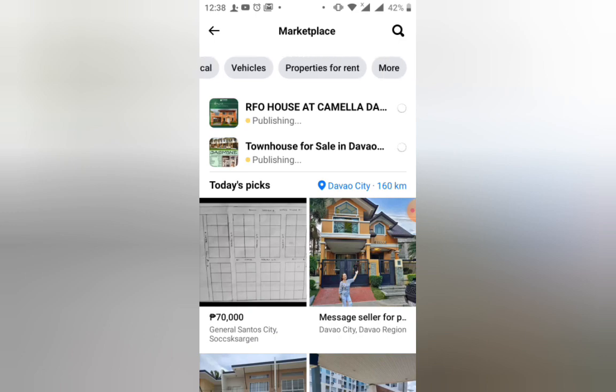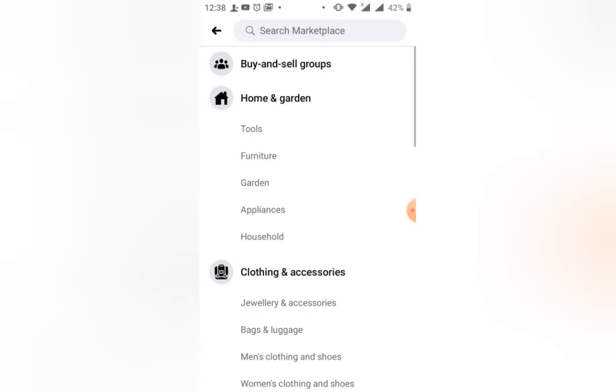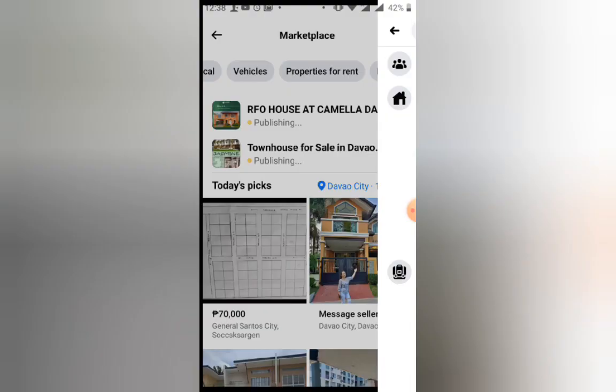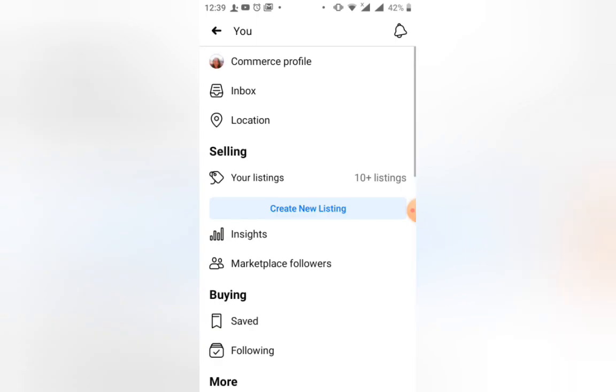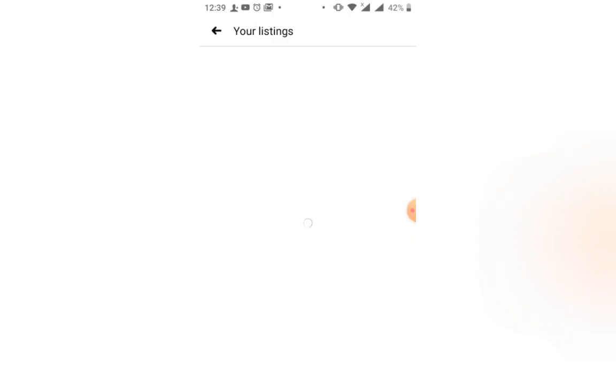I'll show you. Ito yung gusto ko din sa Facebook eh. You can renew your post. You don't have to post again and again. So, you don't have to post same product again and again. So, dito. Okay. So, this is my listings. These are my listings.